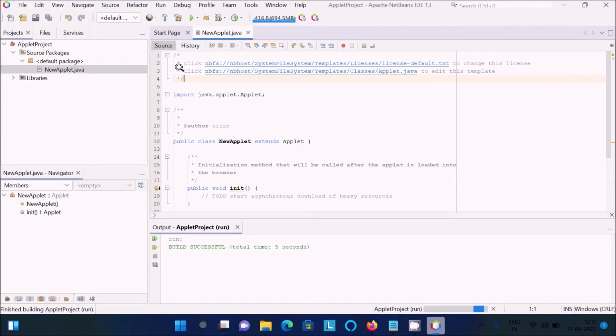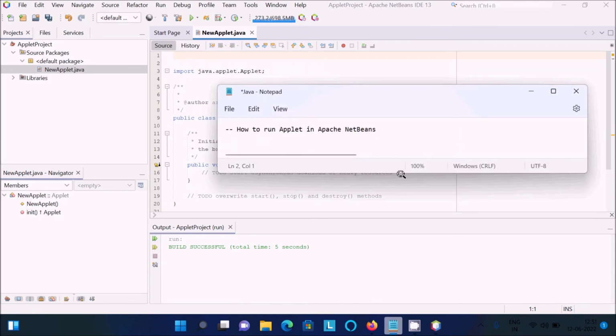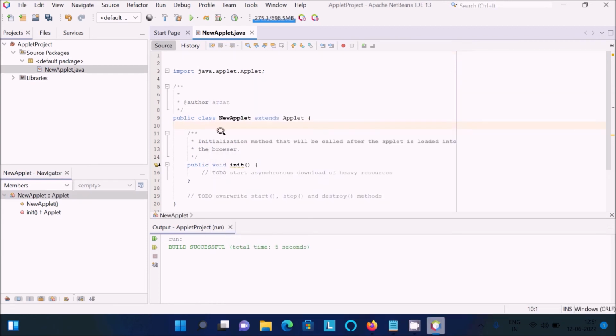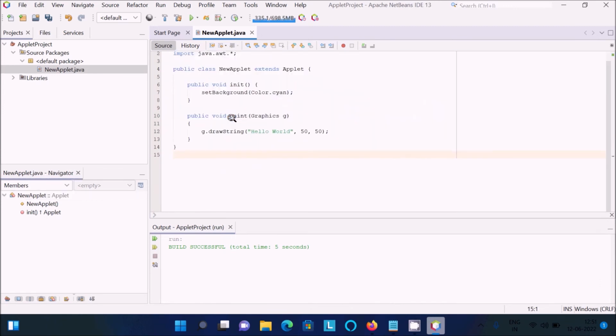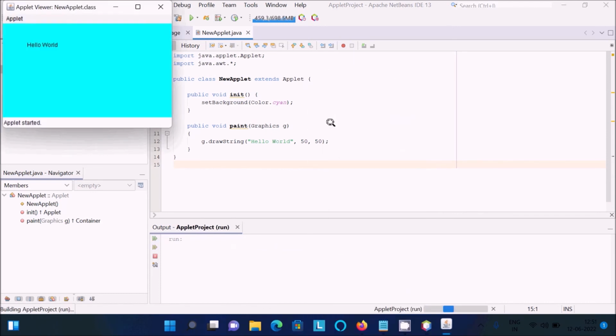Now let's see how to print Hello World. So first, I have already written this code to print Hello World. Copy that, and next you need to remember the class name, NewApplet. Just select it and press Control P. NewApplet is the class name that extends Applet, and all those things. After doing this, let's right click and Run File. Then you can see the Applet Viewer, NewApplet class, and Hello World is displayed.